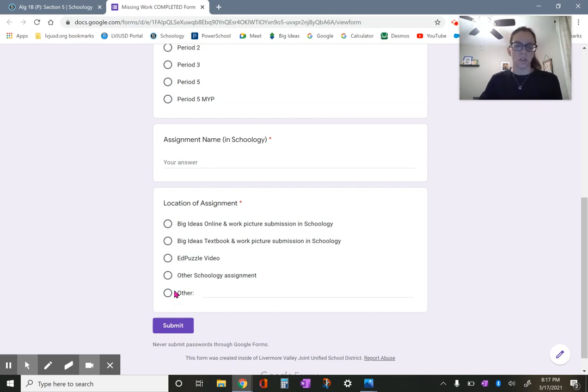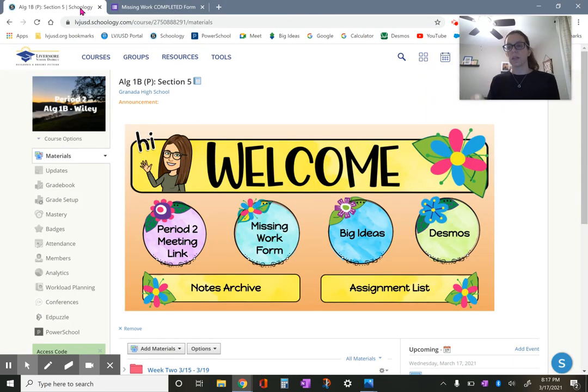And then the location of it. Where was that assignment? If you're not sure, do your best or click other and type that you're not sure. But a lot of times it's Big Ideas. Okay, so you're going to fill that out. And what it will do is create a spreadsheet for me to see what has been missing, or maybe what grades need to be updated. That way, I can get those scores updated for you.